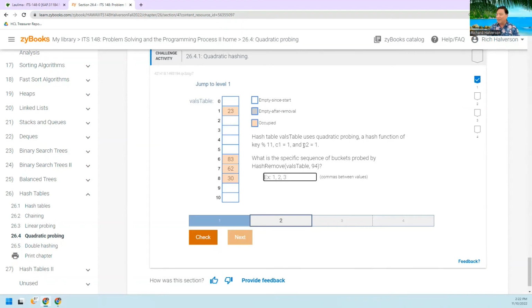Oh, it uses 11 now. Okay. What is the specific sequence of buckets probed by removing 94? Okay, so first it's going to map to 4. Okay, no. What's 94 mod 11?